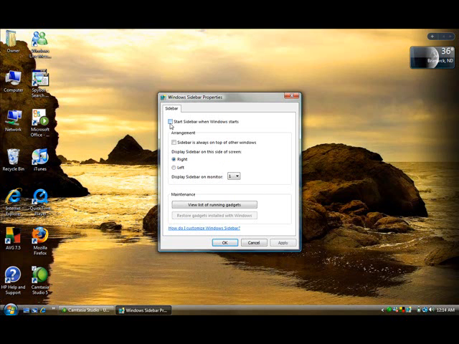So you want to uncheck this, and then when you turn on your computer it will not start up anymore, which helps reduce the amount of RAM that's being used, because the sidebar uses up quite a bit of RAM. So that will help out.